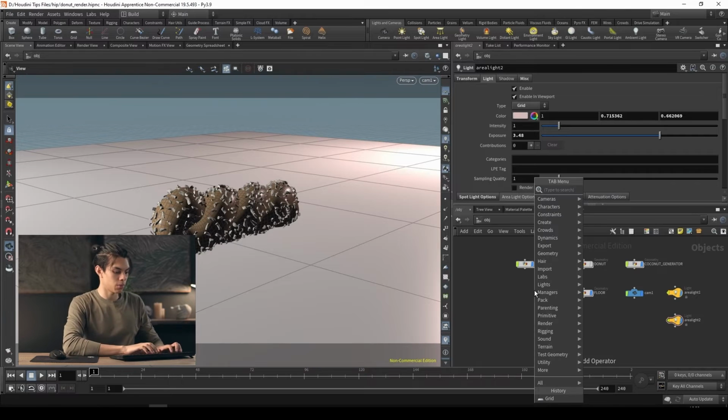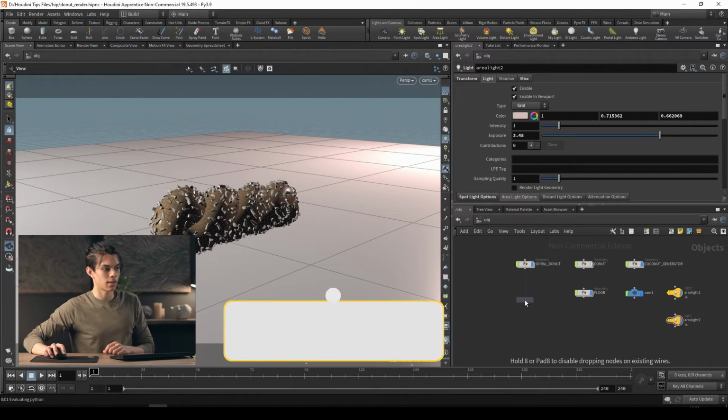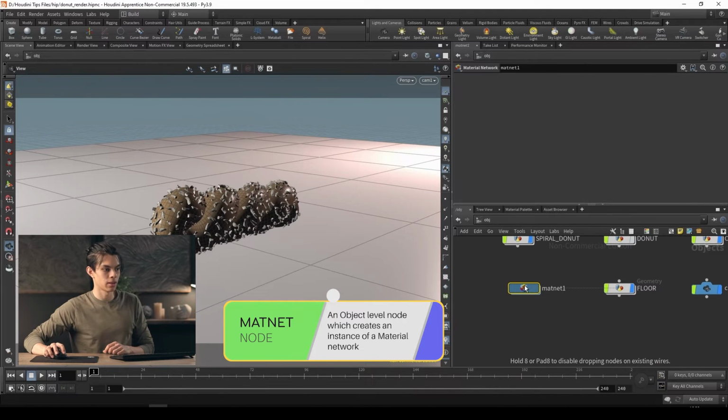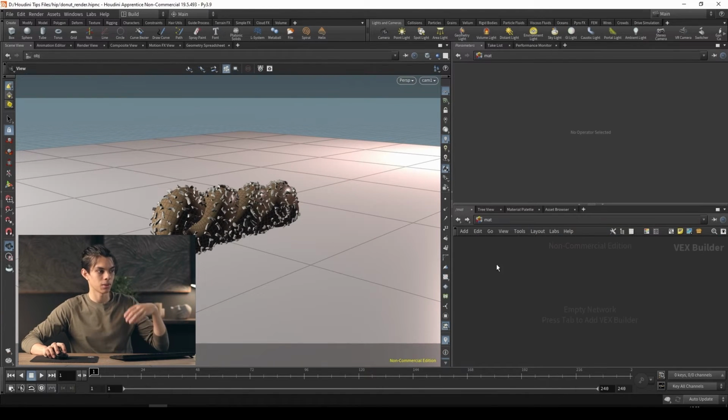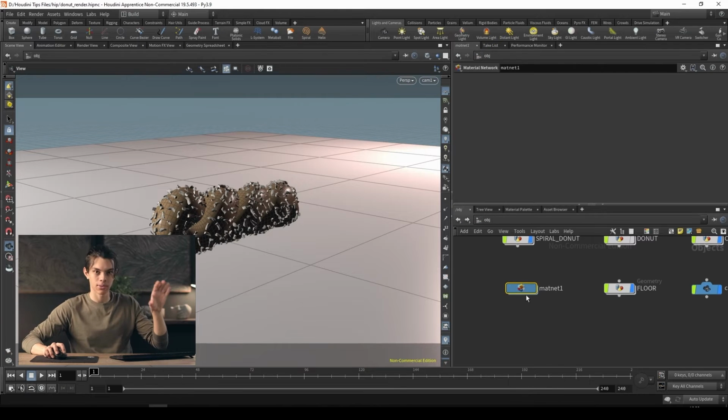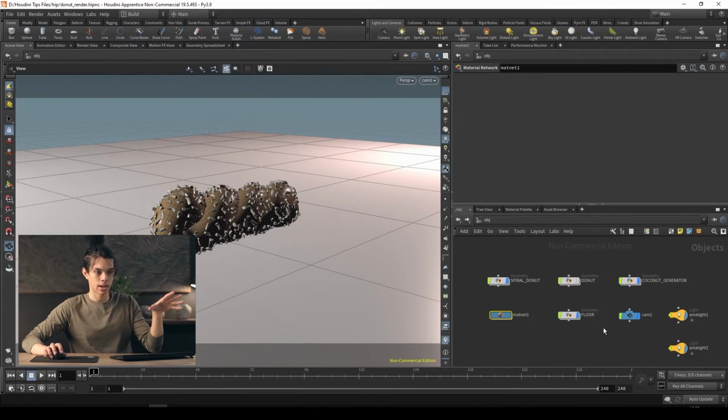So what we can do is we can go ahead and type matnet or material network. And over here, we can create this little matnet. So what this does is it actually creates a material network for us that's easier to access. So we don't have to go over here and then go to the material network and then jump back and forth. We just have it over here and we can see it where everything else is, right?